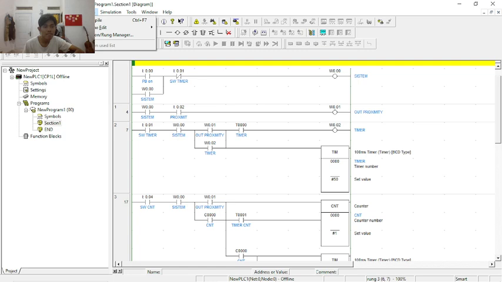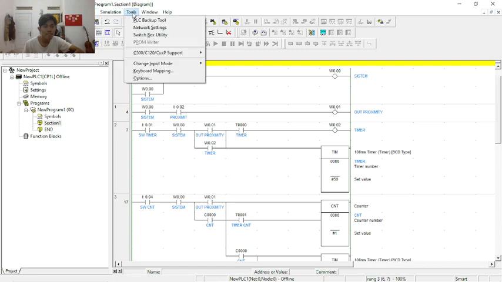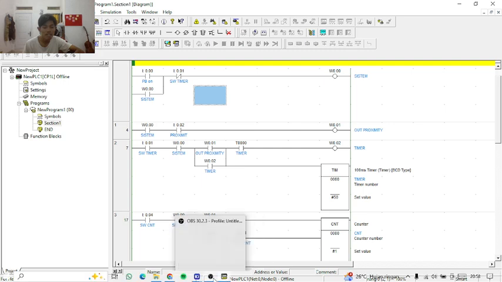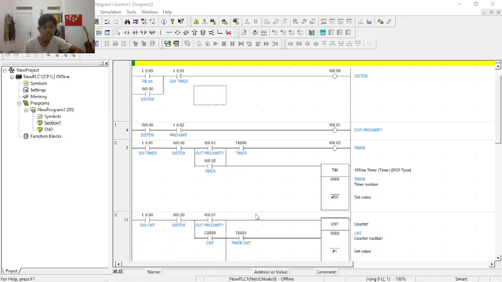I think it's enough. I hope you guys understand about my explanation of proximity sensor and how they are applied in pneumatic system controlled by PLC.